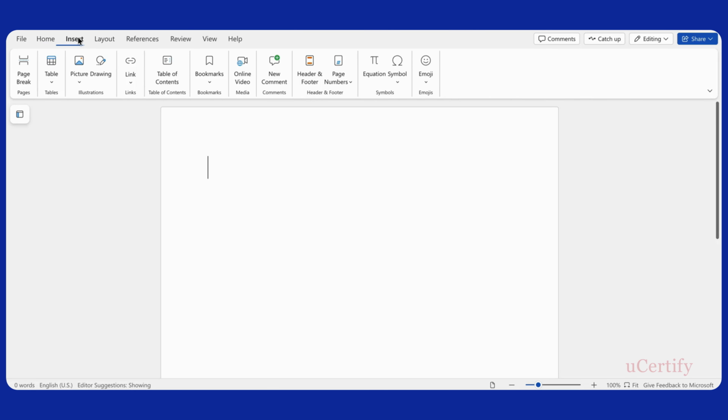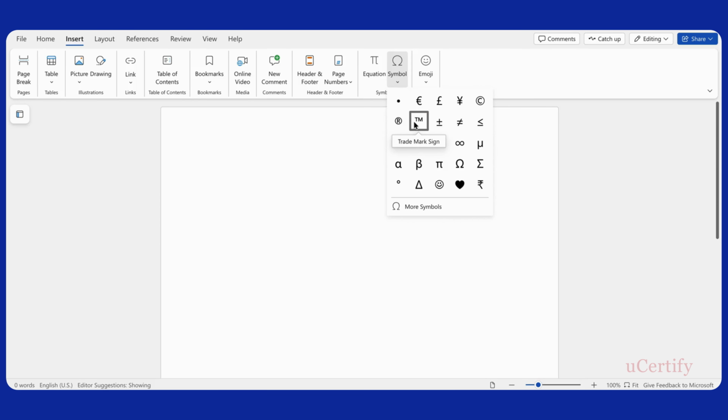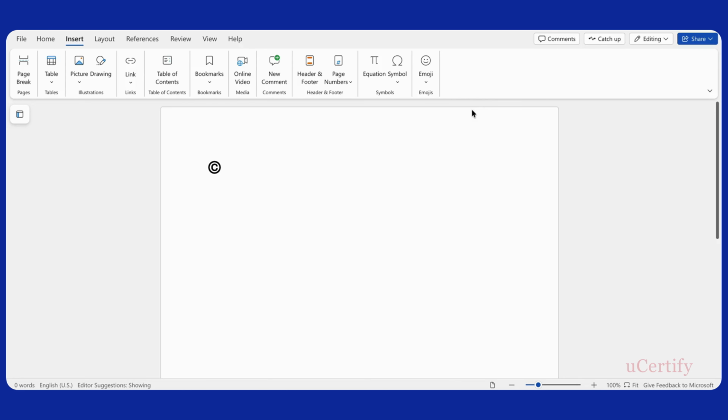Go to Insert tab. Click the Symbol dropdown. A panel opens showing the most commonly used symbols. You can see copyright, registered trademark, TM, euro, pound, yen, plus minus, infinity, pi, and many more. Click the copyright symbol. It appears instantly at your cursor position. Click Symbol dropdown again, select the registered trademark symbol, and again for TM. These are the most commonly used symbols in professional documents.